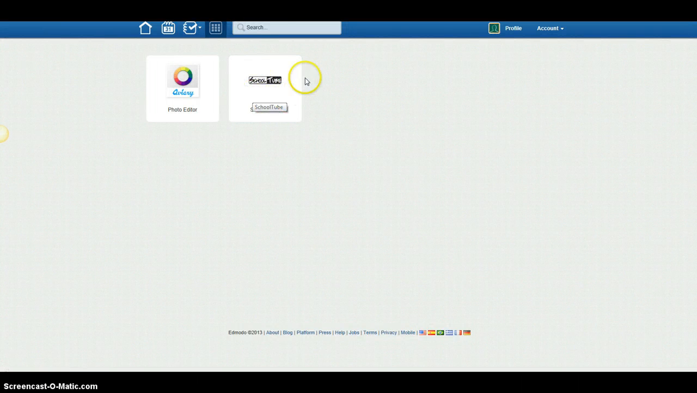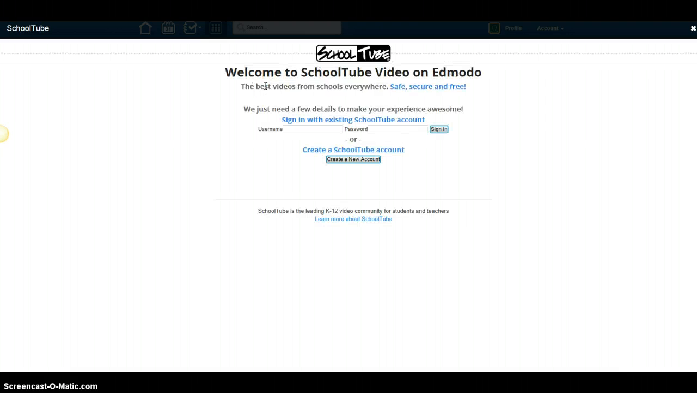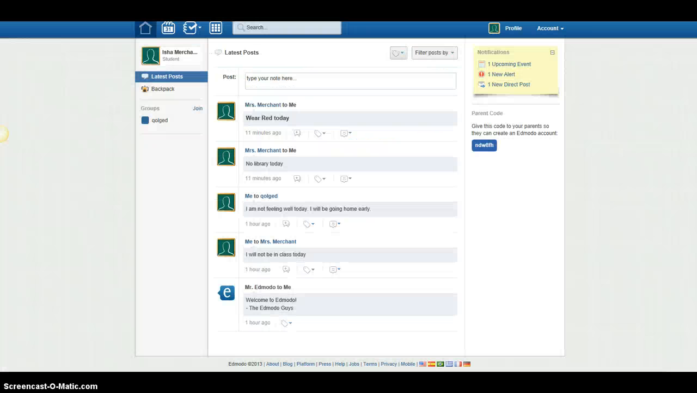And there's also a school tube. This has the option for me to log in with my username and password and to be able to view some of the videos that are on here through Edmodo.